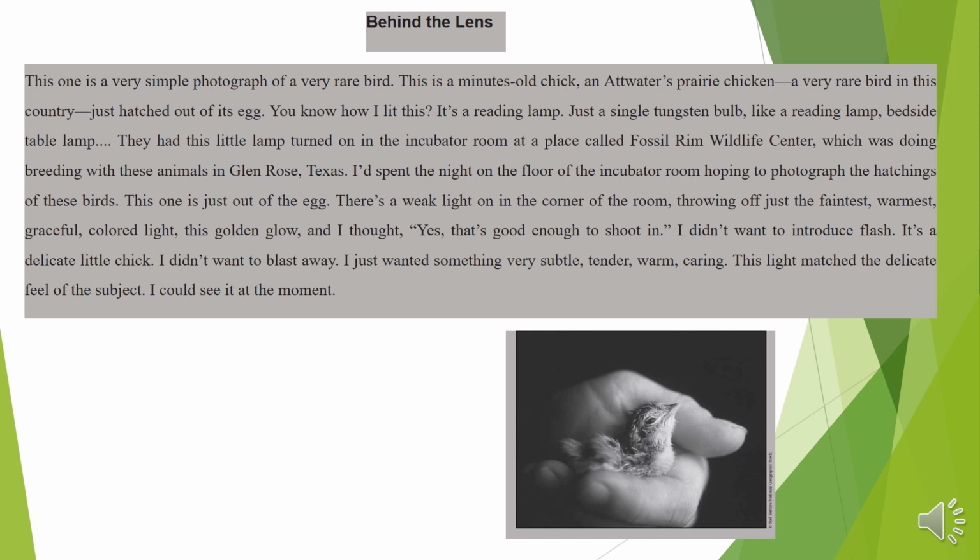The photographer had spent the night on the floor of the incubator room hoping to photograph the hatchings of these birds. This one is just out of the egg. There is a weak light on in the corner of the room, throwing off just the faintest, warmest, golden colored glow, and I thought, yes, that's good enough to shoot in.